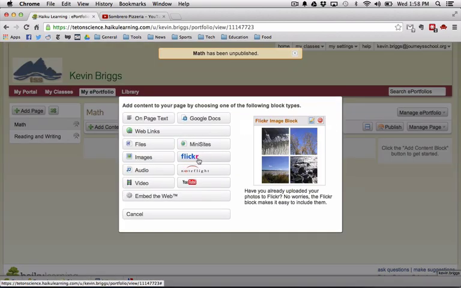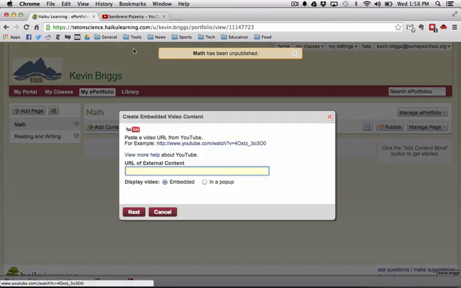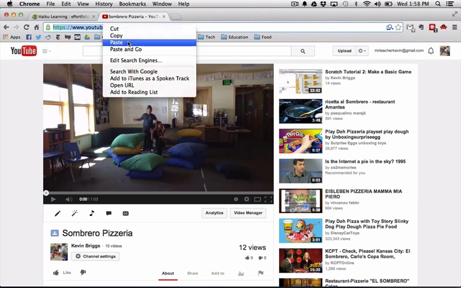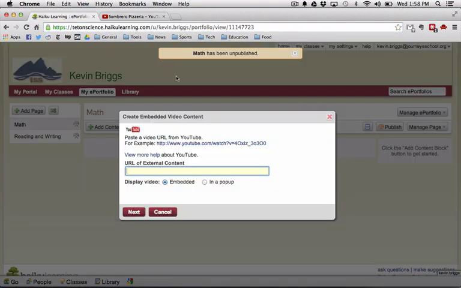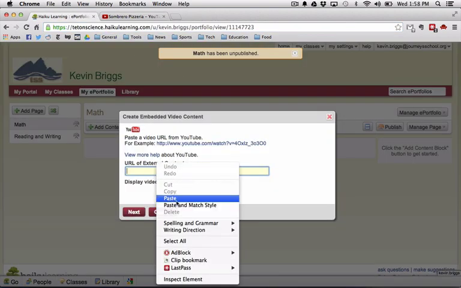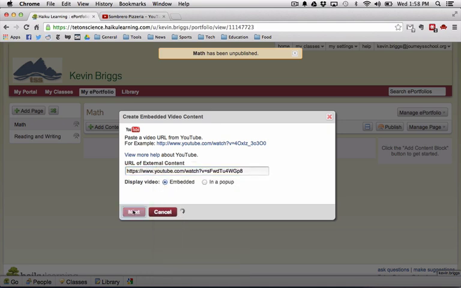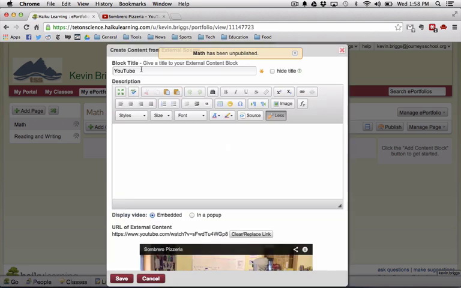And I'm going to add the content block like I just did right there. And I'm going to copy that URL. And I am going to paste it right there. And embedded. And Sombrero Pizzeria. Yep, I spell sombrero. There we go.